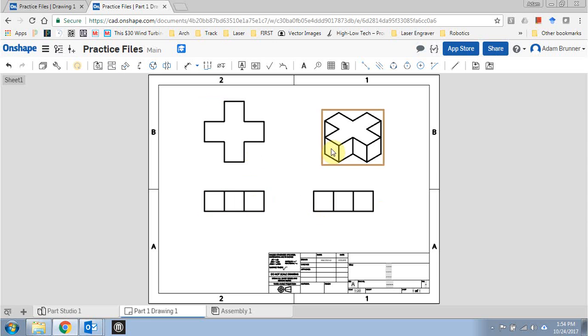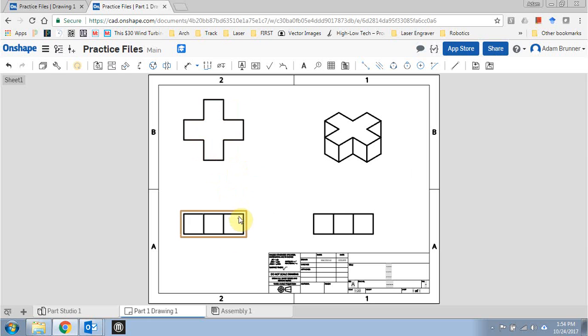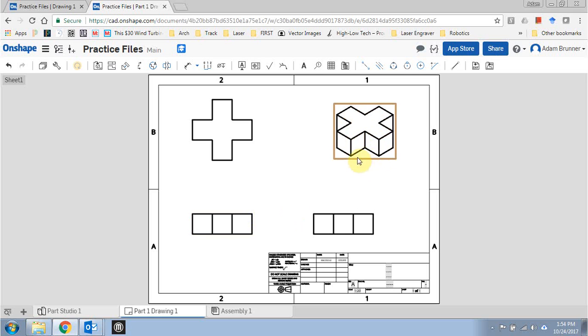Now the nice thing about projecting it like that is that they all stay in conjunction with each other. So if I try to move them, they all stay perfectly in line. The only one that doesn't is our isometric because it has nothing tied into them.